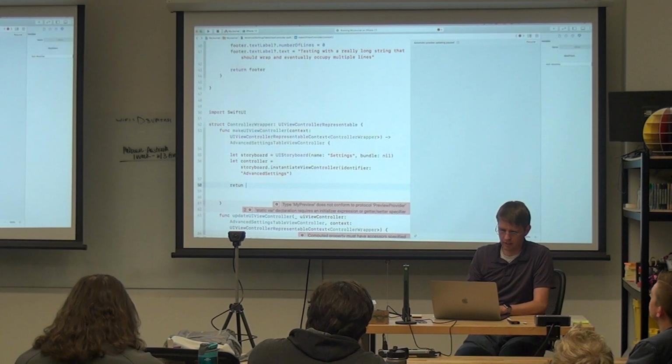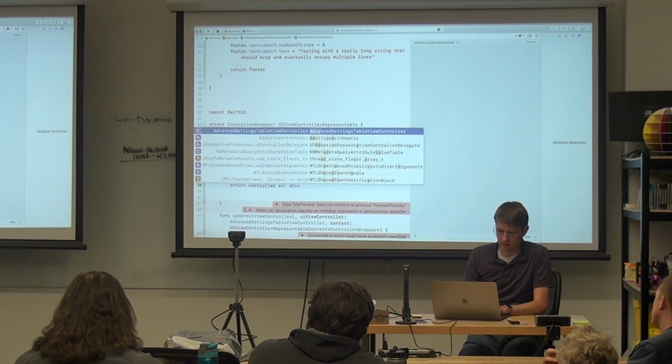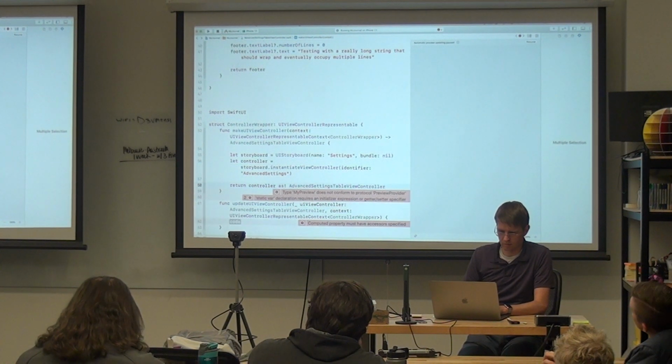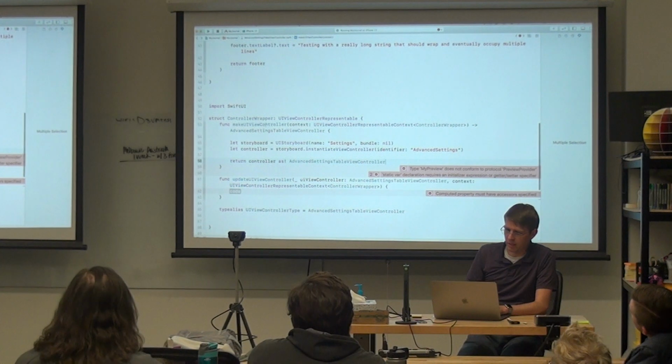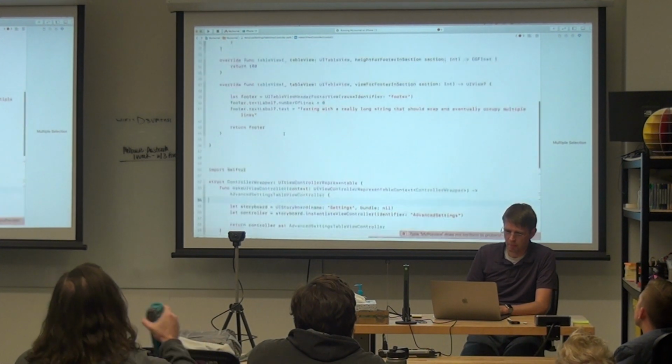And then I can just say return controller as SettingsTableViewController. Cool. So I have implemented makeUIViewController to return a controller. I'm going to turn this off for a sec. That was pretty easy.